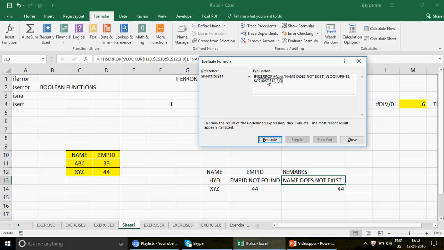Now on this NA, ISERROR is going to operate. It's going to check whether you are an error or not. Of course, it is an error. So what will you get? You will get TRUE. This time you will get TRUE. Now if you got TRUE, then the name does not exist will be picked. The FALSE condition will be completely ignored. So your answer will stop here on name does not exist.